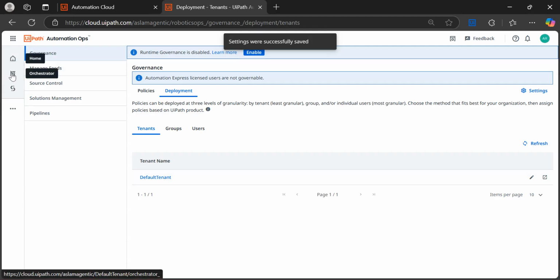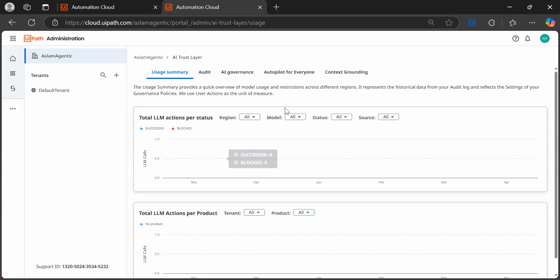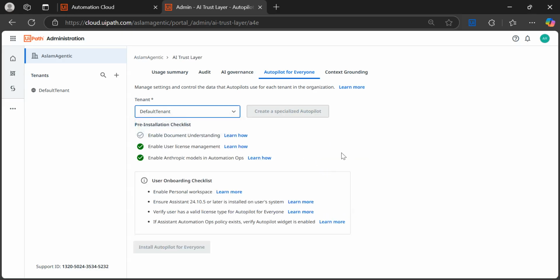If I come back to my admin section and go back to AI Trust Layer, this time if I come back to Autopilot for Everyone and select this, just see now two things are enabled. Enable Anthropic model is correct, and enable user license management is already enabled. That means the license required is already assigned to my user. But they are asking to enable Document Understanding. So we also need to enable the Document Understanding service.